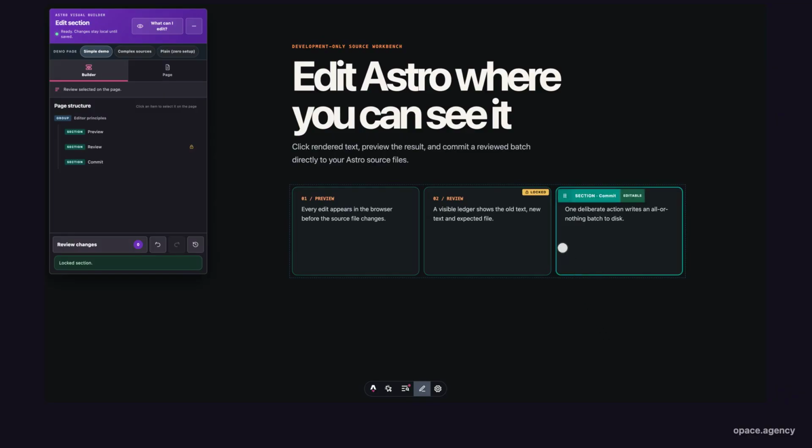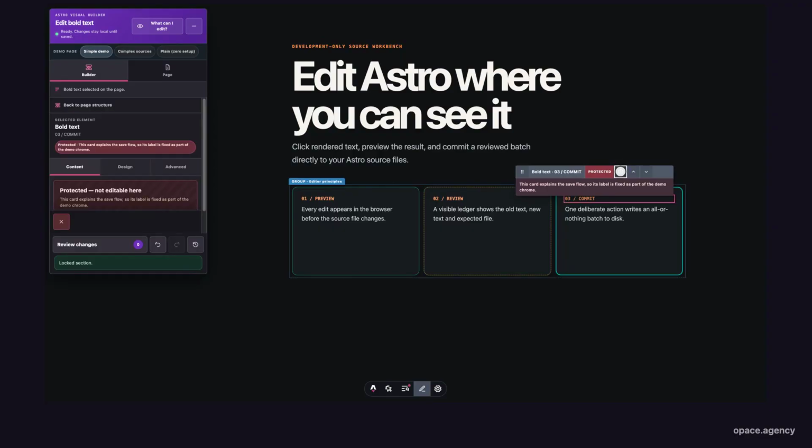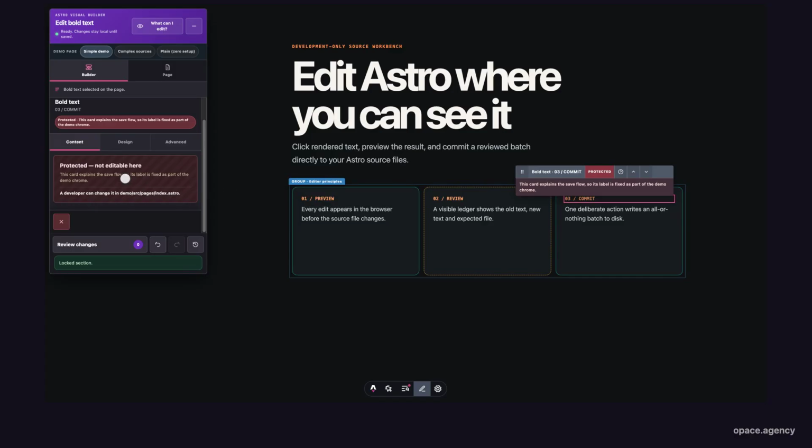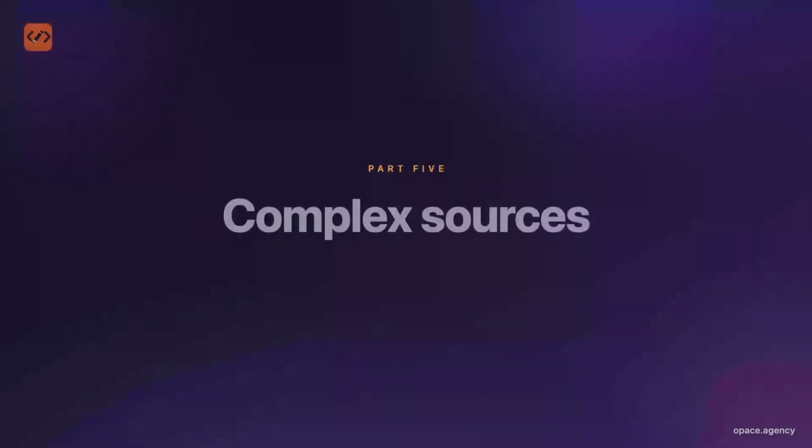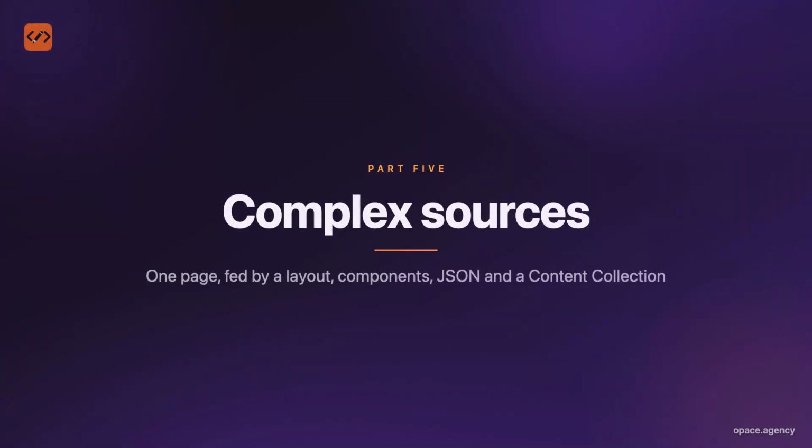Protected is different. Here the commit cards label is excluded in the source, so the editor cannot prove it's safe to write. Instead of a field, it explains why in plain language, and a developer-supplied note says where it can be changed. Part 5: Complex sources.